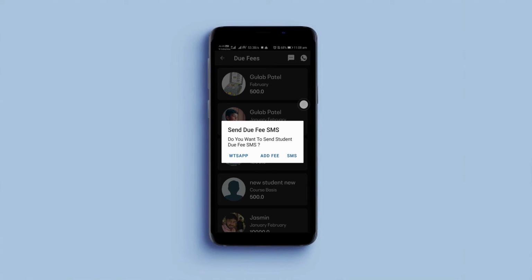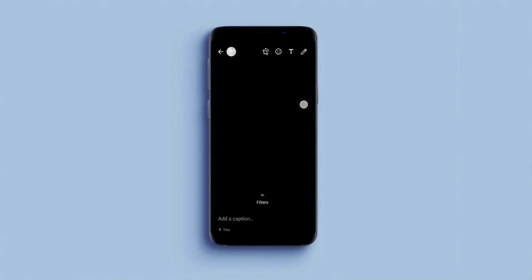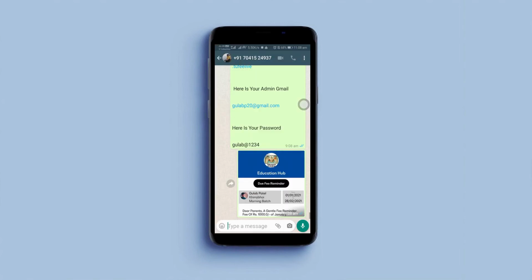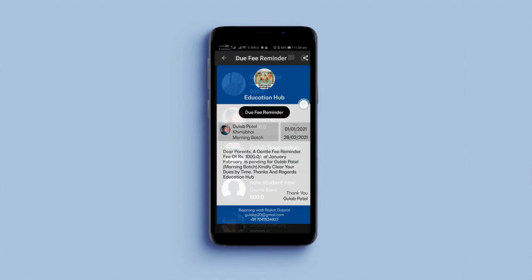By clicking on WhatsApp, the app will generate a pending fee reminder slip for the student, and click on the share icon and the app will share this slip to the student directly, like I have done here. Here on top, you have two icons, SMS and WhatsApp. You can click them if you want to send SMS to all due fee students.